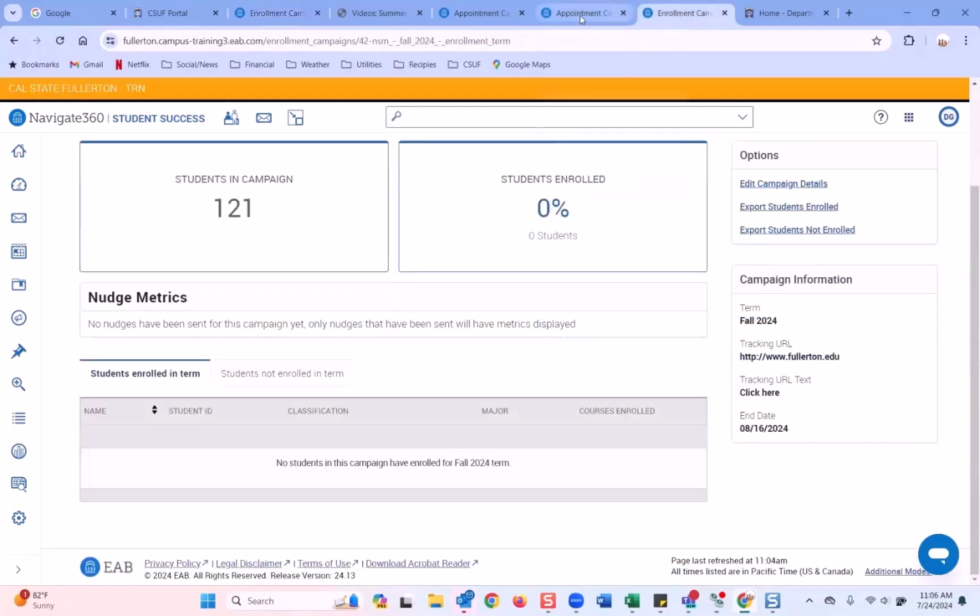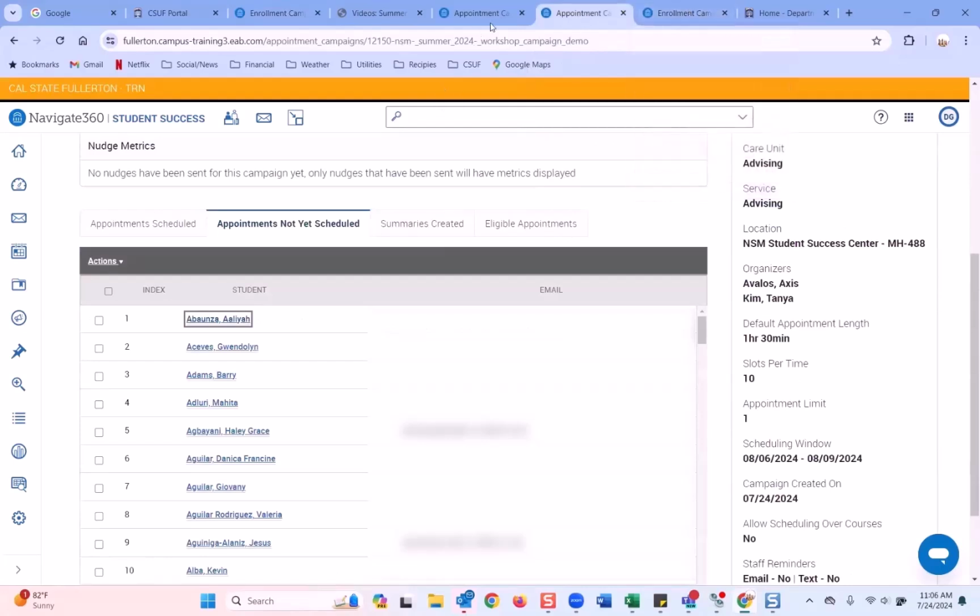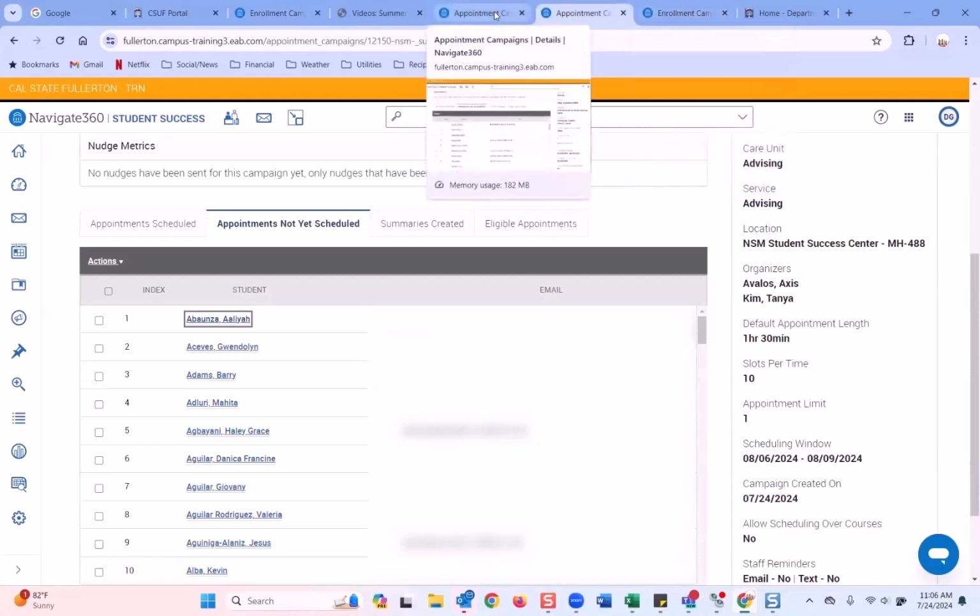So, any questions? There are a few other things I want to review today before we close, but I want to see if there are any questions on appointments, campaigns, the one-on-one, the workshops, the messaging, the enrollment, anything that people have questions about.